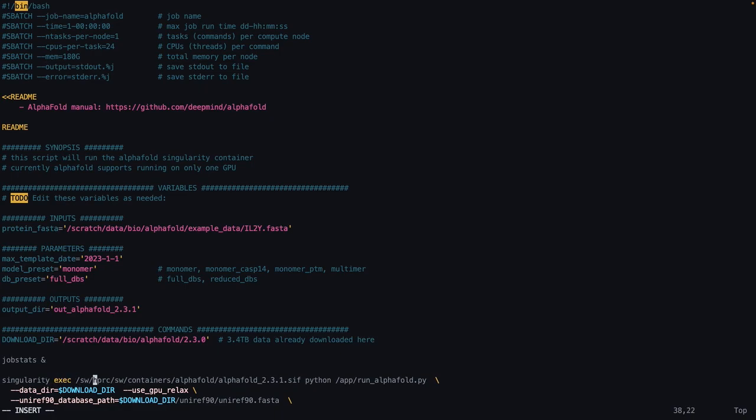Right. Okay. All right. So singularity, execute the location of the container, and then the portions of this command to actually execute the software we want to do. Next thing we also want to change is this optional parameter called use GPU relax.